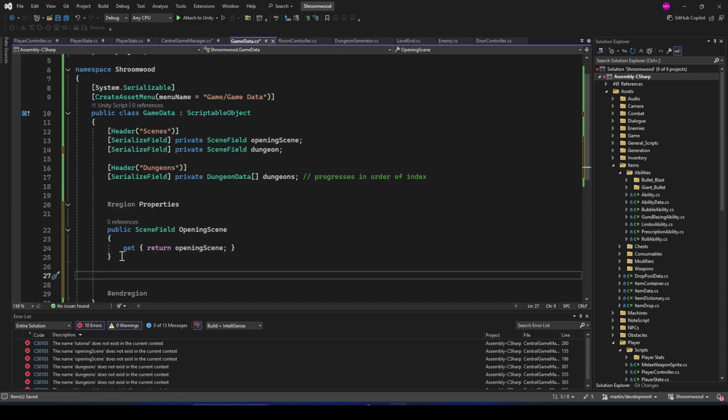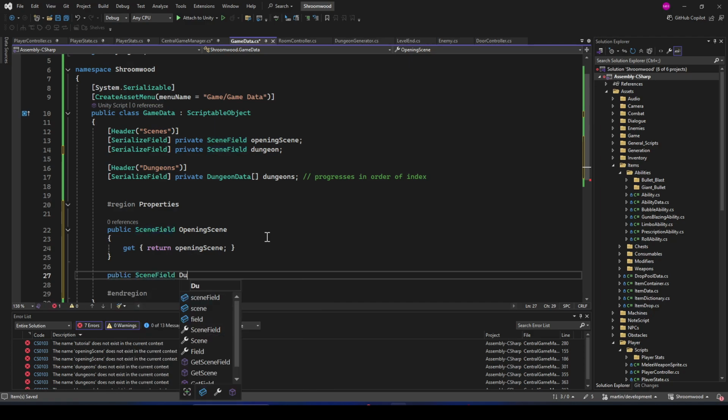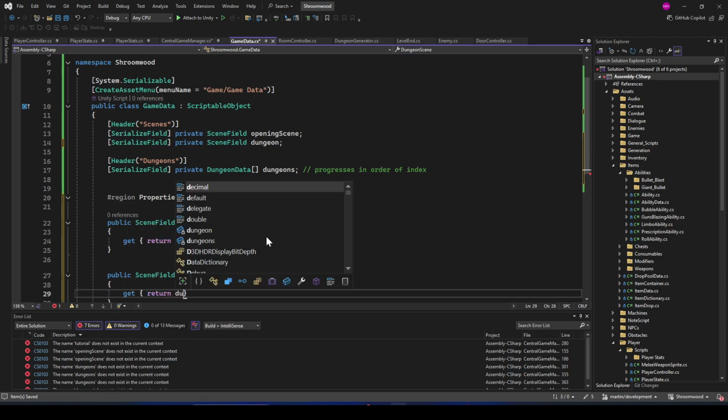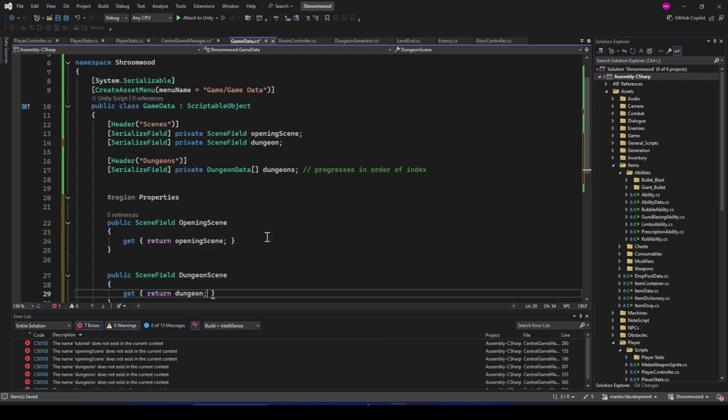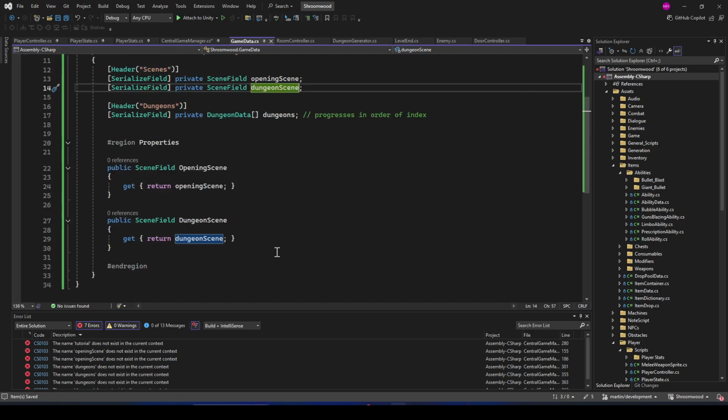We're going to repeat this for the dungeon and dungeons. So we'll do public SceneField Dungeon. I'm going to rename this to dungeonScene, and then get return dungeon. I'm also going to rename this to dungeonScene, just so it's explicit in the variable name what type we're looking for. We're looking for a SceneField type.